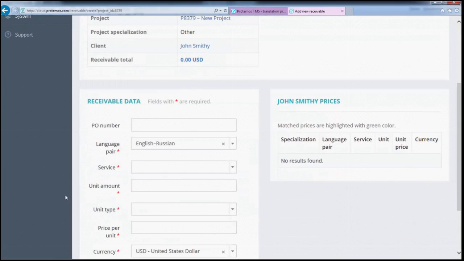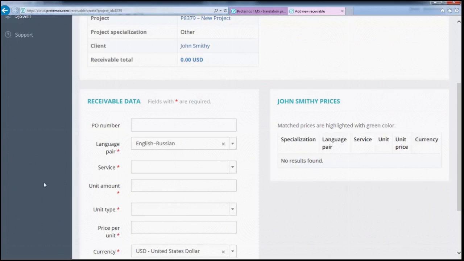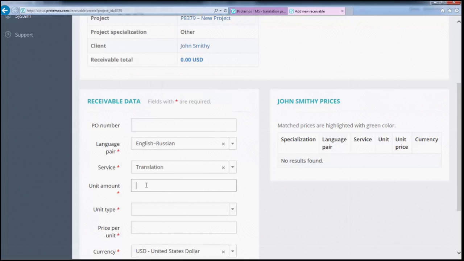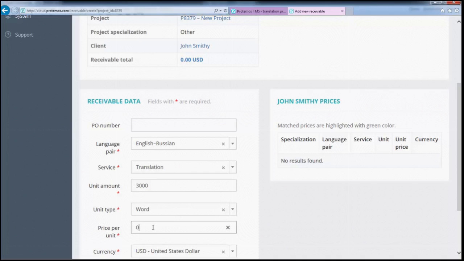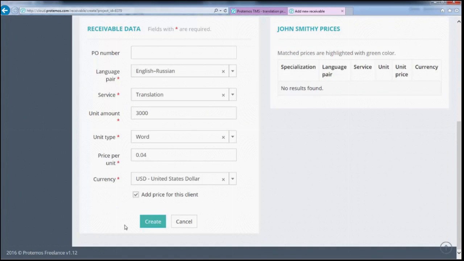If the client sent us the order code, we could enter it in this field. If not, leave it blank. The language pair is already remembered. We select the service, indicate the unit and price, and if necessary, we check the box so this client's price is stored in the database. That's it. The project has been created.